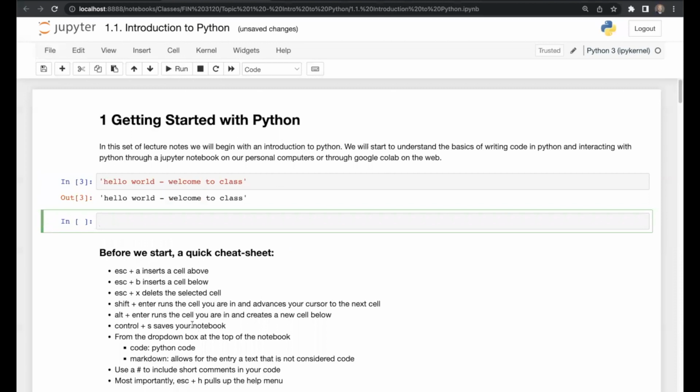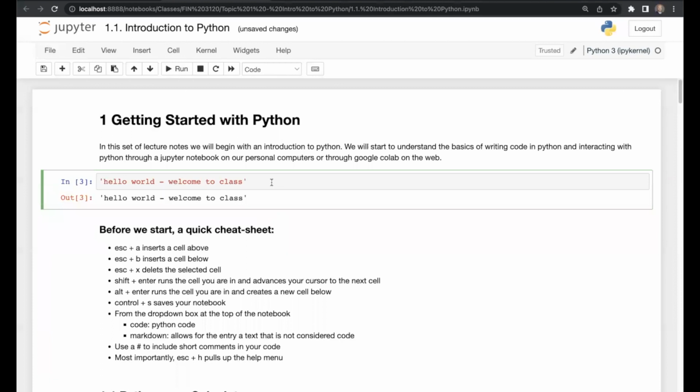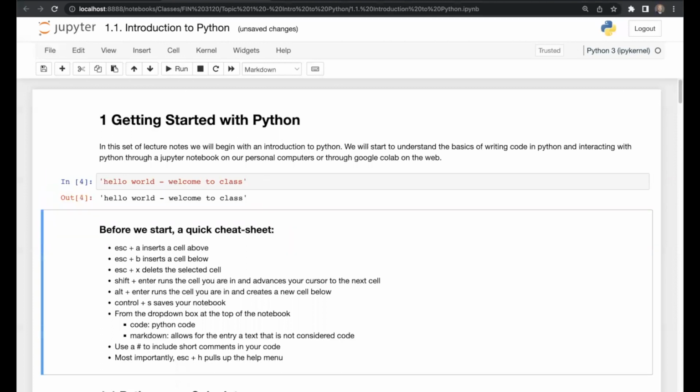A few other things. If we want to run code very quickly, it's in here, and this is how I will run code all the time: hold Shift and Enter. Watch that number 3 will go to a 4. So rather than clicking around, you can just hit Shift Enter.